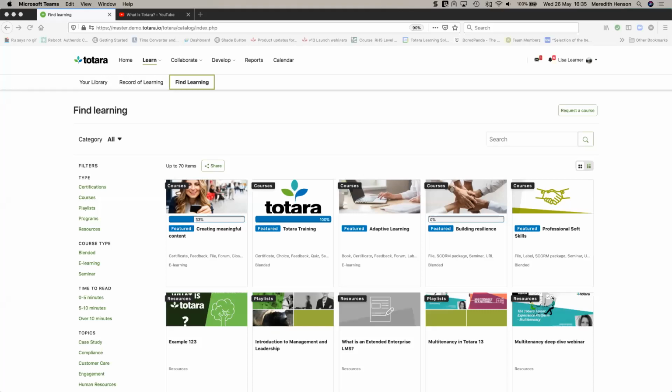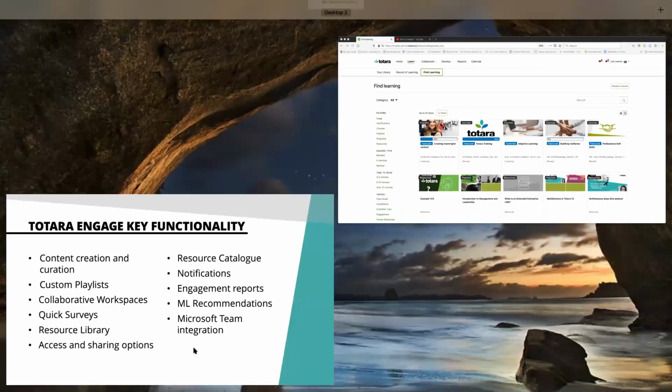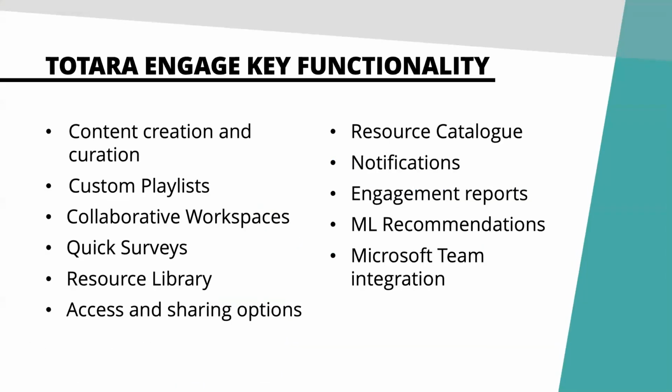Right, so let's do the old bookmarking here. So that's the key functionality across Totara and Engage. A great standalone learning experience platform, but of course it really comes from strength to strength and offers a full spectrum of different types of learning and opportunities across learning when paired with the learning management system.